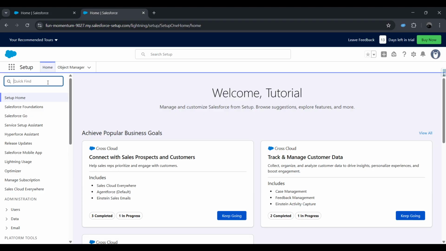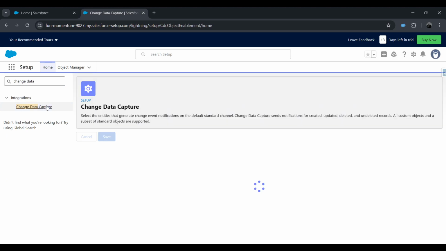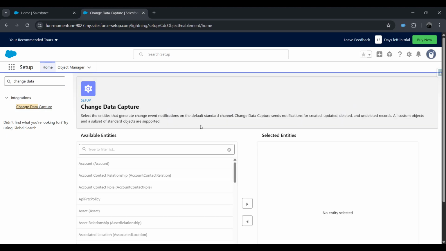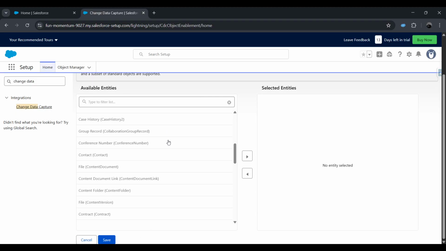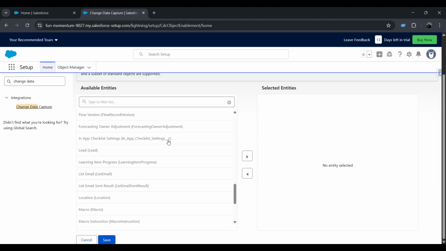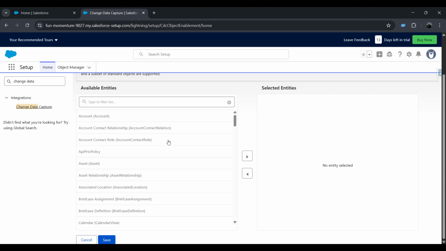In the Quick Find box, type in Change Data Capture. As you start typing, Salesforce will begin filtering the available options to match your search. Once Change Data Capture appears in the filtered results, click on it. This will open the Change Data Capture configuration page, where you can select which objects you want to monitor for data changes. This is the heart of the setup process, as it determines exactly what records Salesforce will track.